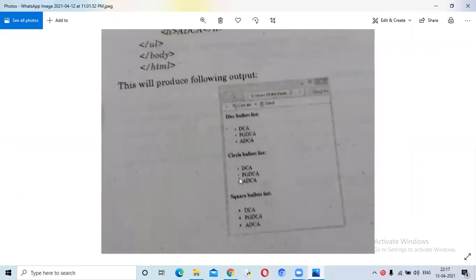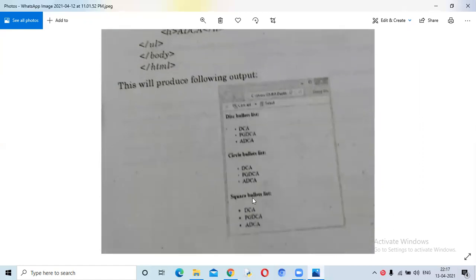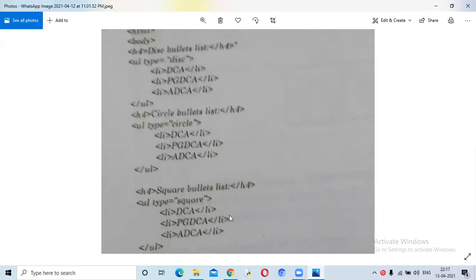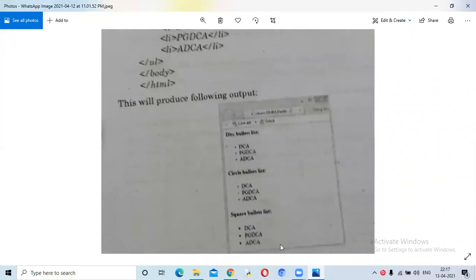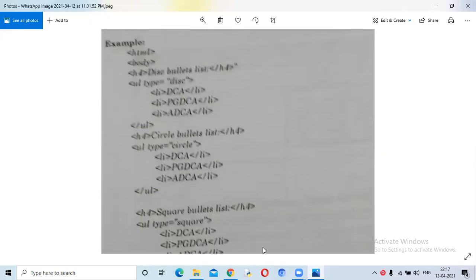So this one: circle, circle, circle, DCA, PGDCA, ADCA, a circle bullet list, the heading H4 size. And square bullet list, another is square bullet list, H4 slash H4 is written here, and UL type equal to square, DCA, PGDCA, ADCA. So here you have square symbols. Okay, so in this way we can represent the list. Okay, so this will produce the following output.